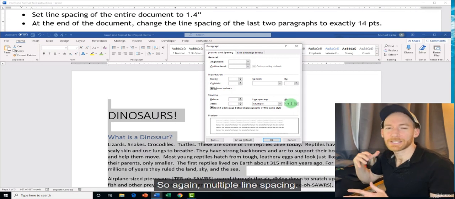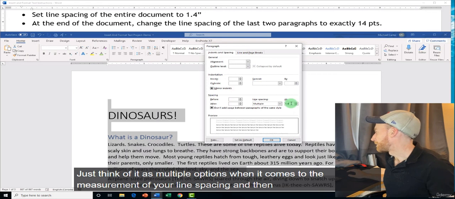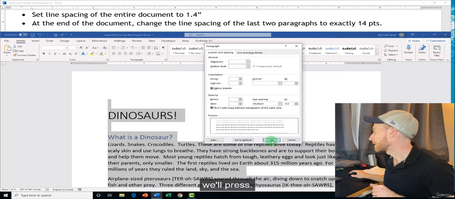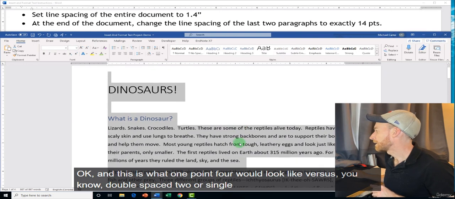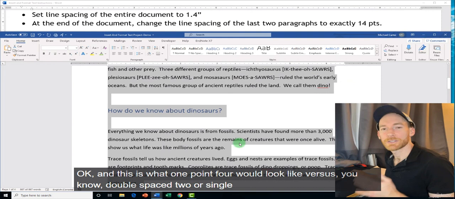So again, for multiple line spacing, just think of it as multiple options when it comes to the measurement of your line spacing. Then we'll press OK. And this is what 1.4 would look like versus double space 2 or single space 1.